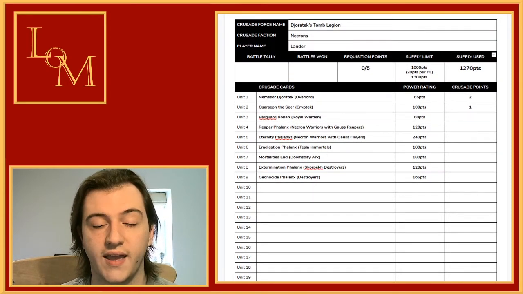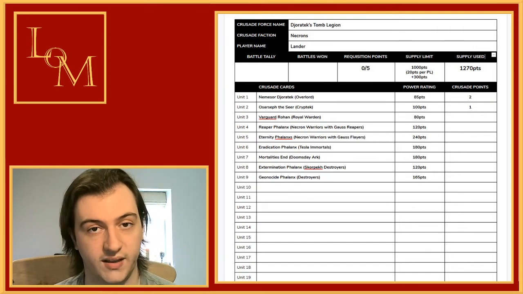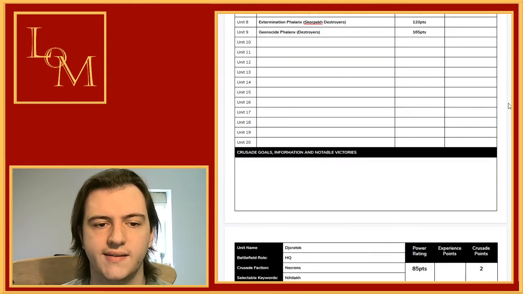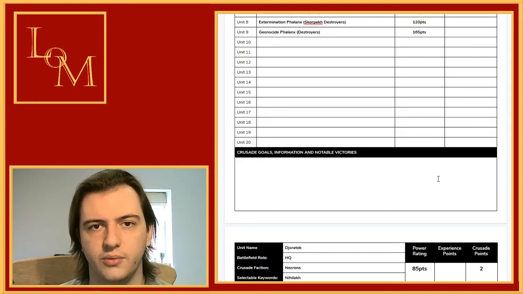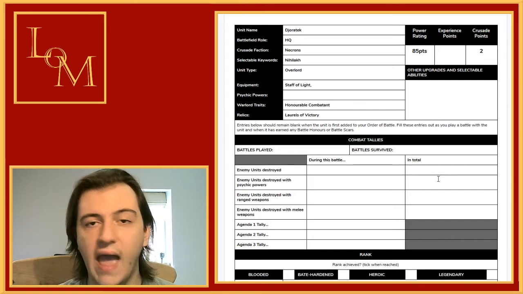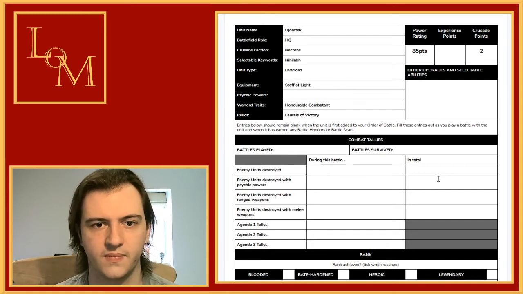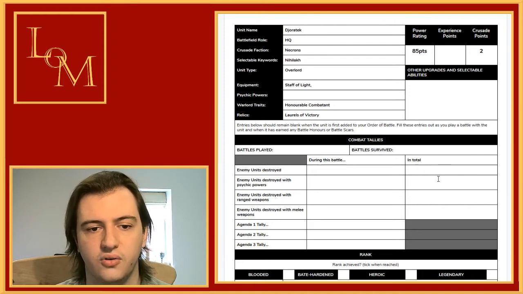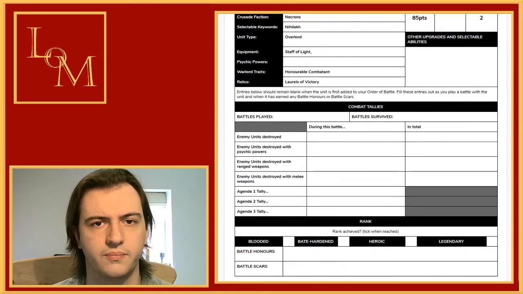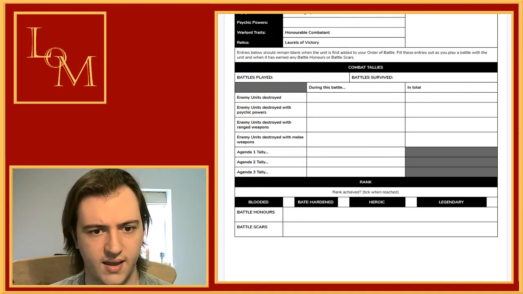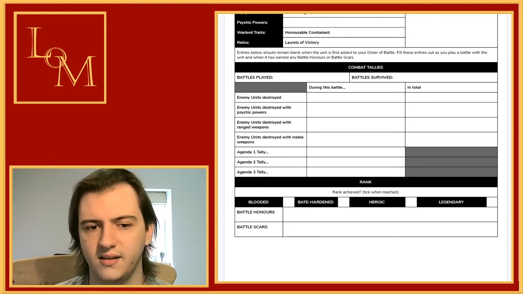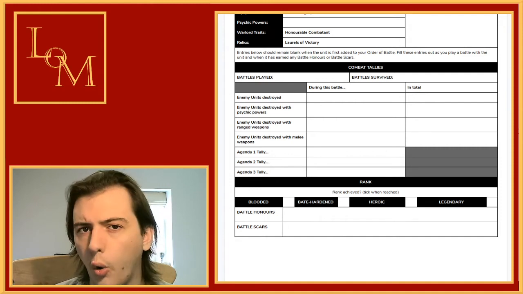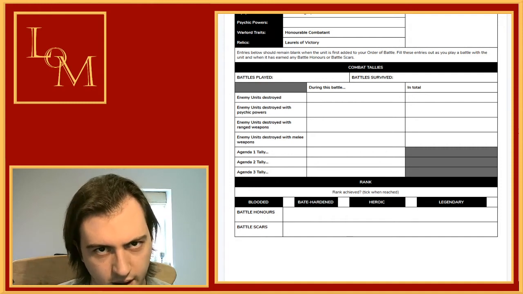This shows a fully filled out, at least for the start, order of battle, save the Crusade goals, information and notable victories. We will go over that briefly. When it comes down to the Crusade cards, every unit must have its own Crusade card. This is an opportunity to track its experience as it levels up and becomes more efficient. It is a means to track its successes over the course of battles. And it will also allow you to track its rank. Is it bloodied, fresh, battle-hardened, heroic, or, may I say, legendary?